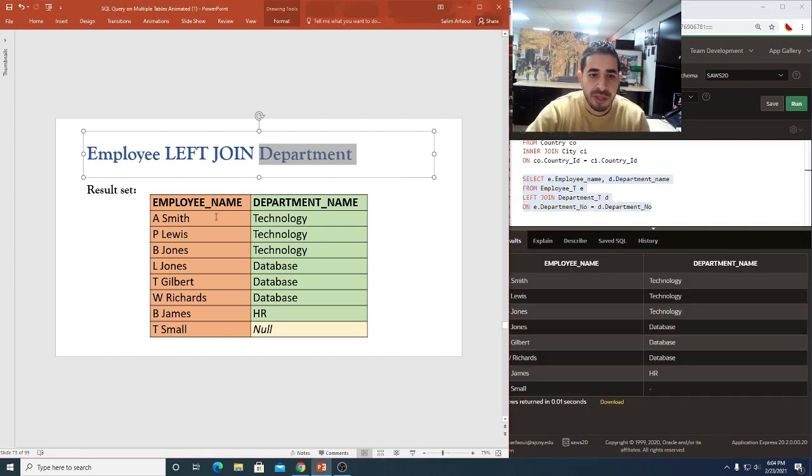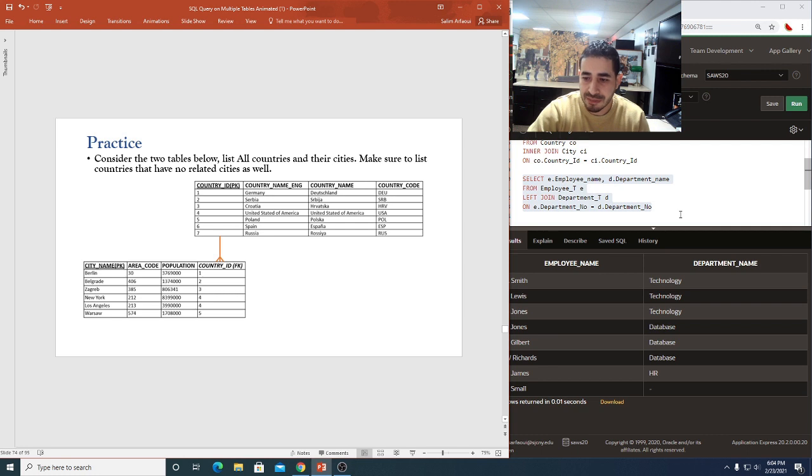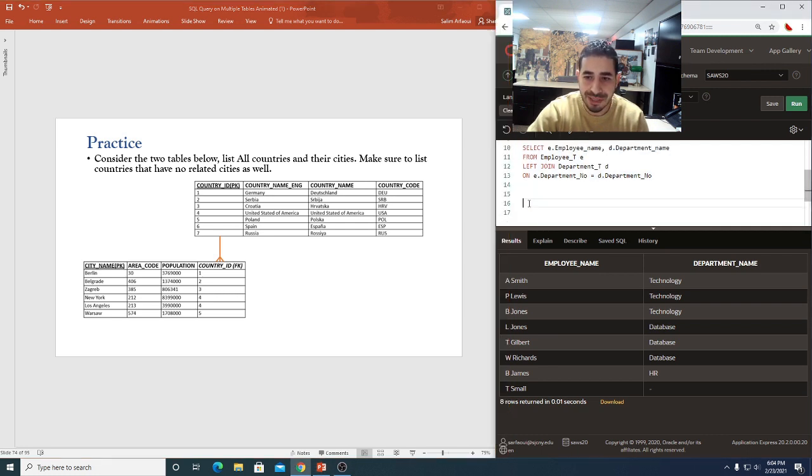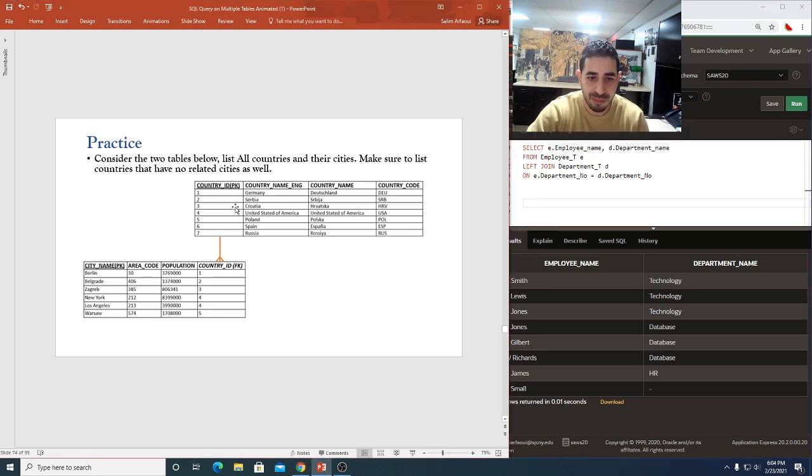Okay, now let's get to a practice for the left join. To practice this, we're again going to use the city table and the country table. We're using a left join. The question is asking to consider the two tables below, but we want to list all the countries and their cities. Notice this is what made us decide to use the left join. It says make sure to list all the countries that have no related cities as well, right?